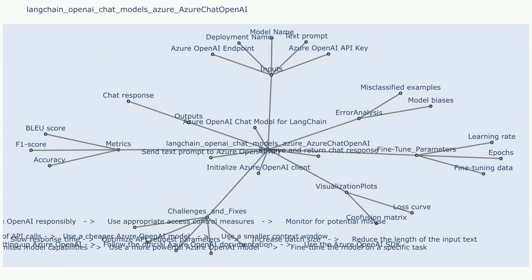Challenge 3: latency issues due to network congestion or high server load. Sample use case that resulted in challenge 3: a large number of concurrent requests or network issues causing delays in response times. Fixes to challenge 3. Use the Azure OpenAI service's scaling options to increase the number of available resources. Implement retry mechanisms in the code to handle temporary network outages. Consider using a caching layer to store frequently accessed responses and reduce the need for repeated API calls.